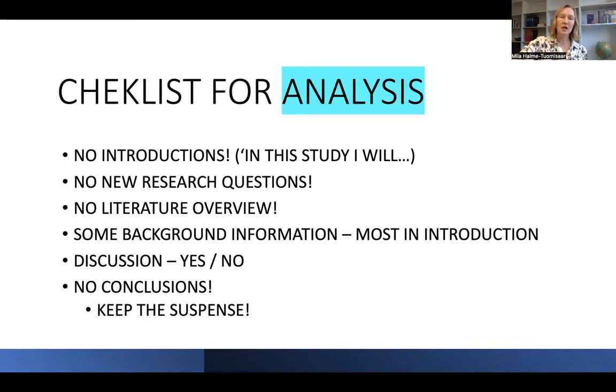Will you include discussion in your analysis? Yes and no. We will talk of discussion in a moment, but there are two ways of doing that, and let's talk about that in a moment. No conclusions. So you do not jump ahead and draw final conclusions. Keep the suspense until the end. Remember that you still have lots of pages to go through.